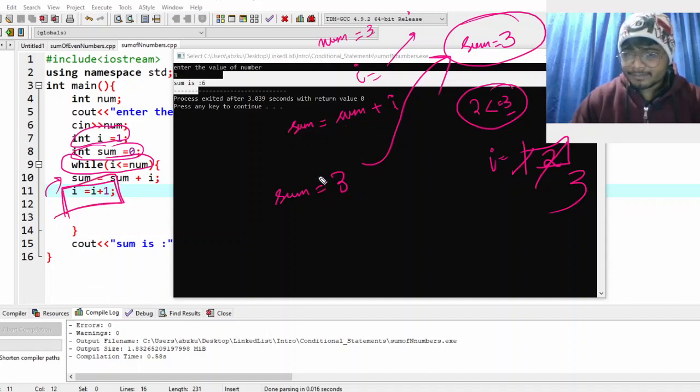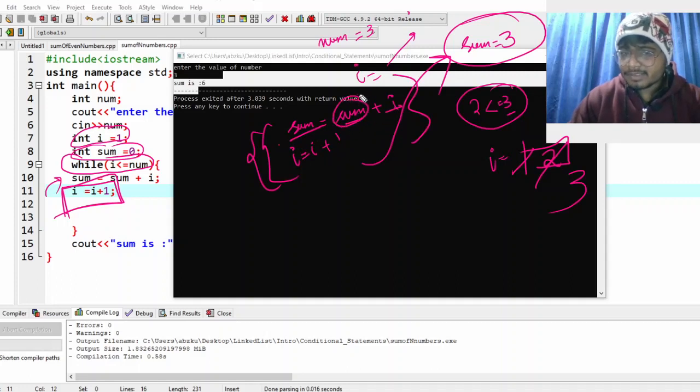So again come here, and the same things will run: I equal to I plus 1, and sum equal to sum plus I. What is sum right now? Sum is 3. And what is I? I is 3. So 3 plus 3 is 6. So sum will become 6. Where will it get updated? It will get updated inside of this sum only. So this becomes 6.